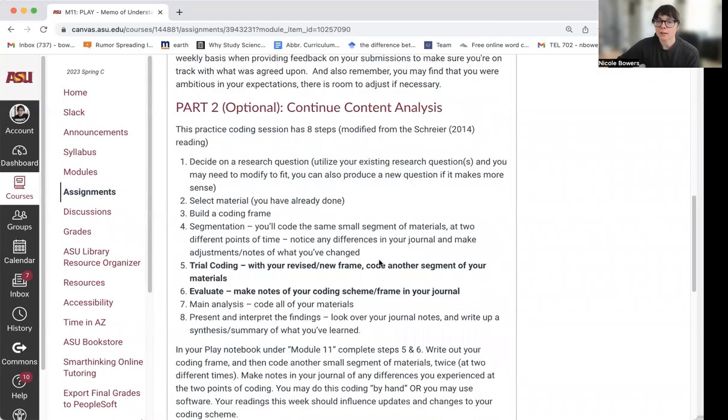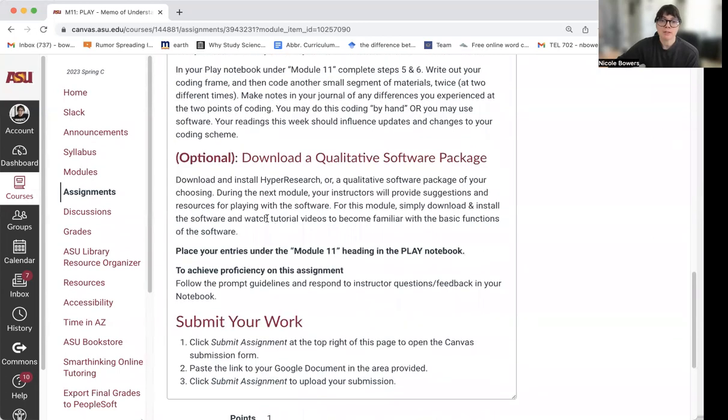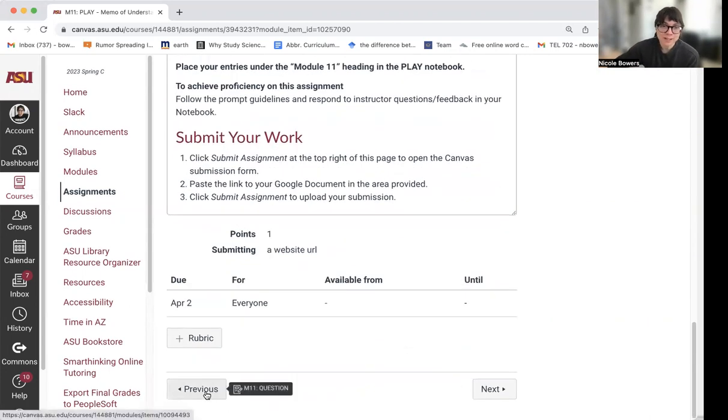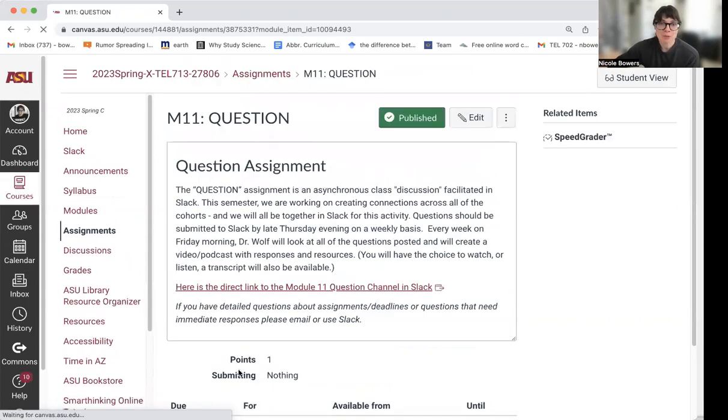Again, content analysis optional. Messing around with downloading the qualitative software is also optional. So we get a lot of choice coming into this, and it's exciting in many ways that we're toward the end and you're moving towards your proposal and your dissertation. And it's a little sad for me, because now I've been really involved in your work and invested in you, and soon you're going on. So that's my feelings about both of these.